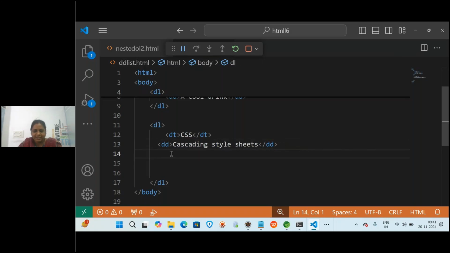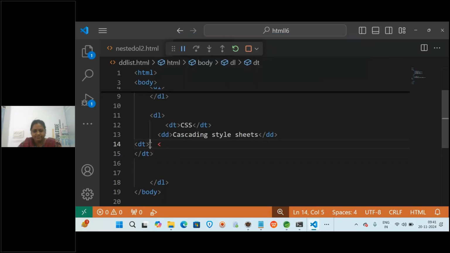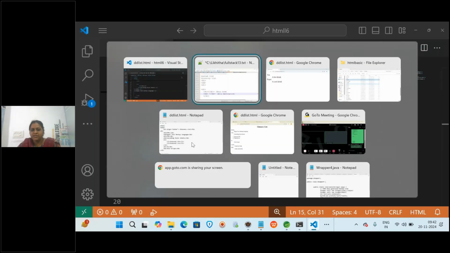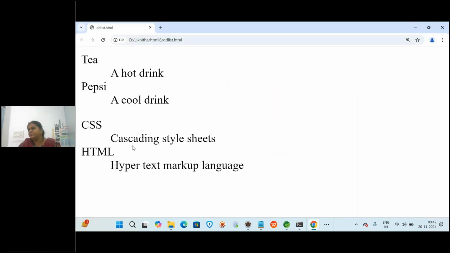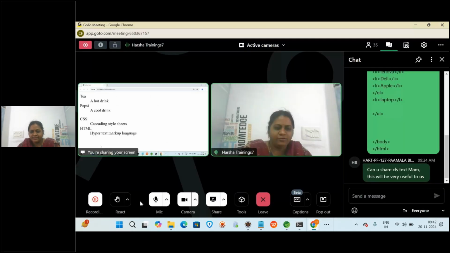And then again DT, again I'm writing a data term. I'm going to write HTML, and here I'm writing DD, hyper text markup language. Okay, I'm going to save this. Now go back to the browser and I'm refreshing it. We got it. However many we want, we can write it, no problem. Is it clear?